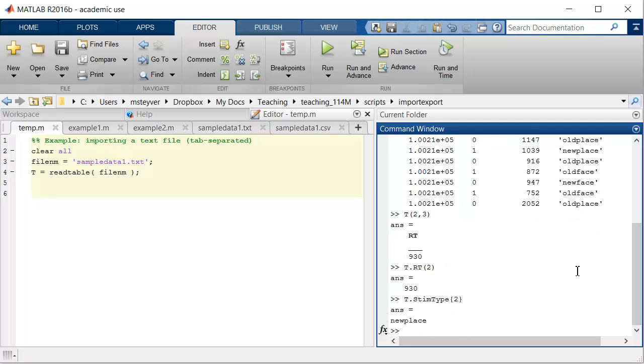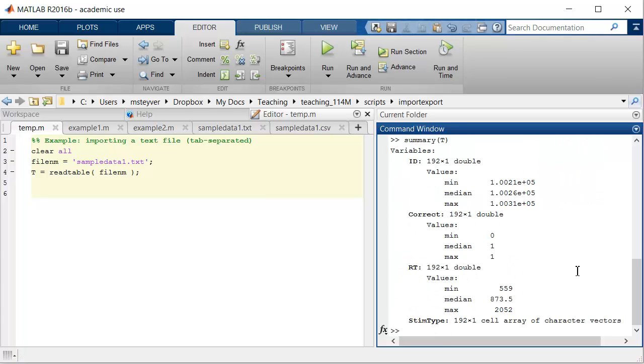Now, how do I know what this table T contains and what the different columns are? I can use the summary command, so summary of T, and it produces a summary. It shows what the different variables are and what each column contains. The first column contains a column vector of doubles. Similarly for the second and third column. And here we can see that stim type, that fourth column, actually is a cell array. So that contains that cell array of strings.